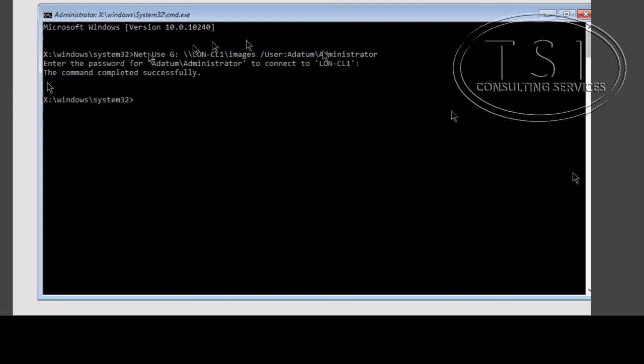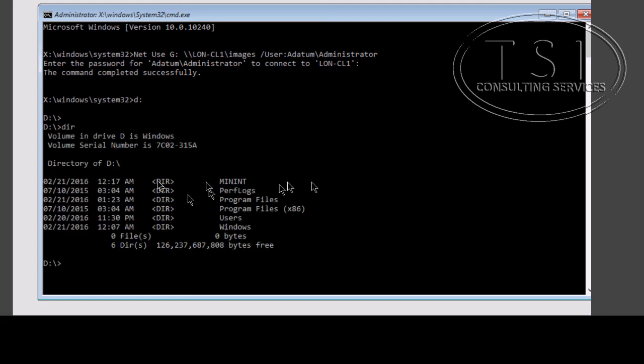So what I've done is I've used the net use command to connect to the share on CL images with the password on here. Now I'm going to go to D. All right, dir. Notice this is Windows 10 on here. You'll see PerfLogs, Program Files, x86, Users, and Windows. This is the directory structure of Windows 10.